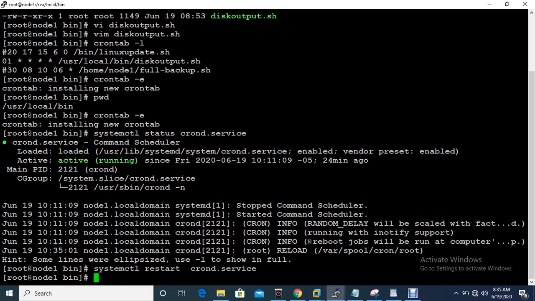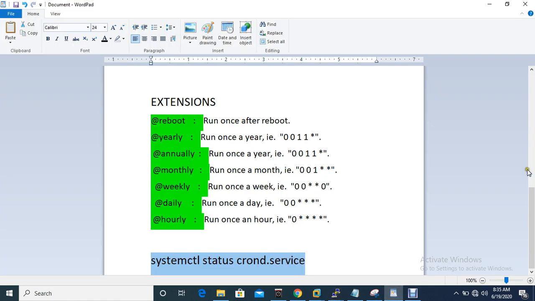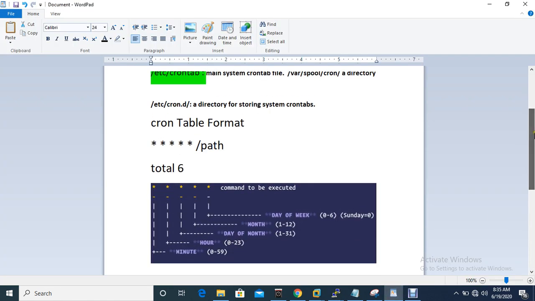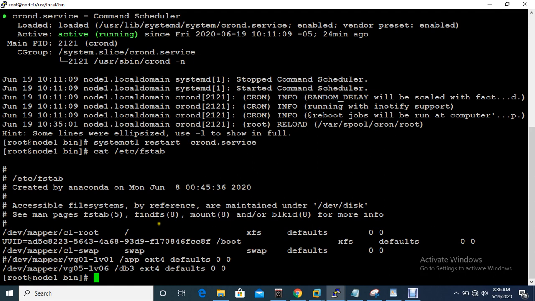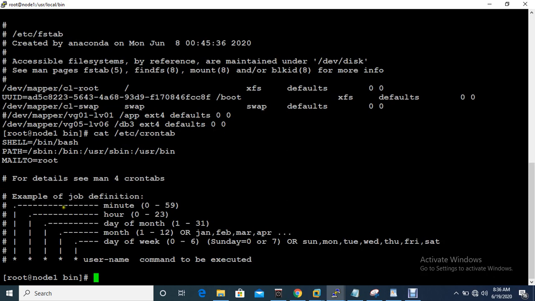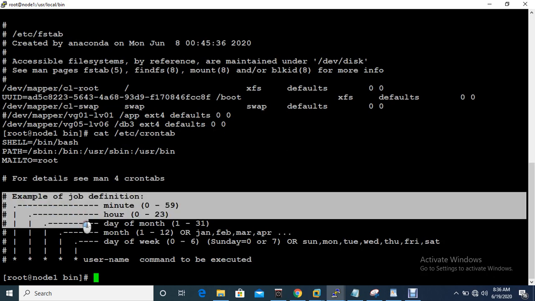Yes, that's fine. Let me tell you one more thing. Suppose you forget which option relates to which parameter, no need to worry. You go here and cat /etc/crontab. It will show you all the information. See, it's showing here.